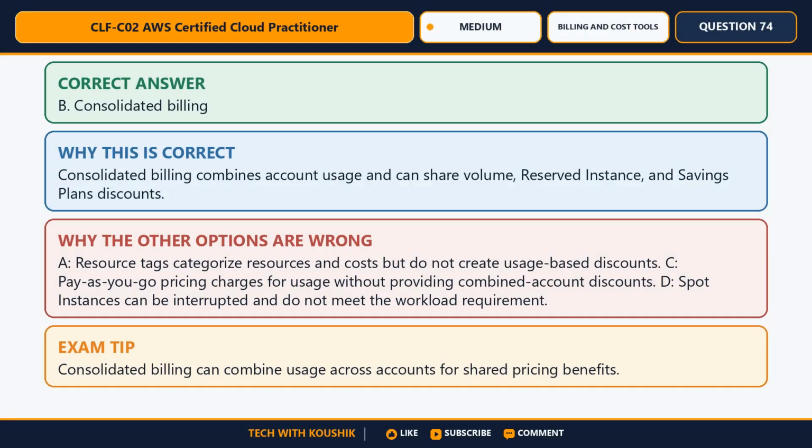The correct answer is B, consolidated billing. Here's why. Consolidated billing combines account usage and can share volume, reserved instance, and savings plans discounts. Why are the other options not correct?